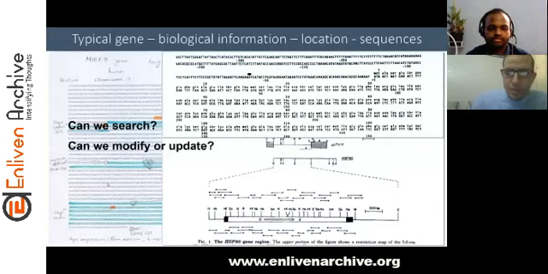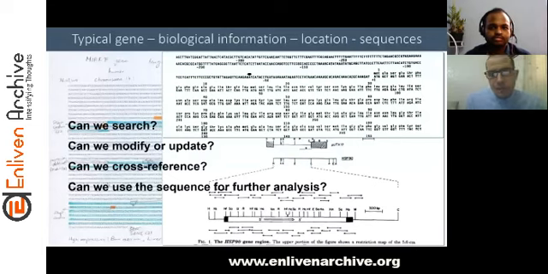Can we modify or update? Can we cross-reference, or can we use the sequences for further analysis? The response is that it's very, very difficult to search or update or cross-reference, and probably impossible to use the sequence for alignment, for example.